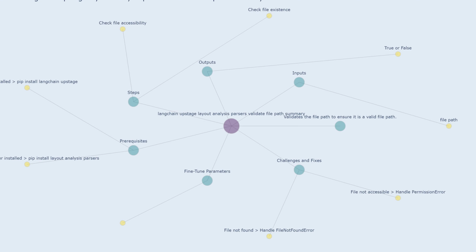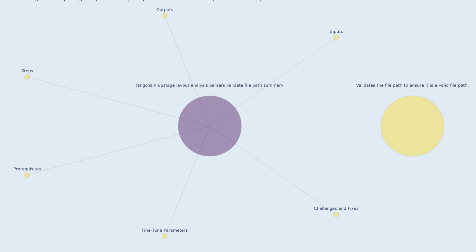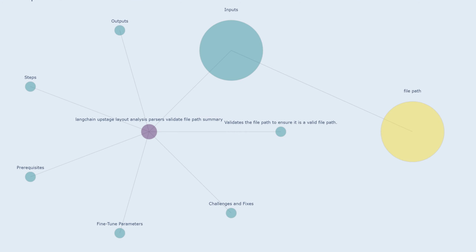Langchain Upstage layout analysis parsers validate file path summary. This component validates a given file path to ensure it is a valid file path and points to an existing and accessible file on the system. Inputs. File path. This input represents the string value of the file path that needs to be validated. For instance, it could be /home/user/documents/report.pdf or C:\users\documents\report.docx.